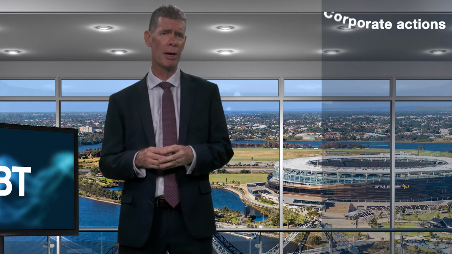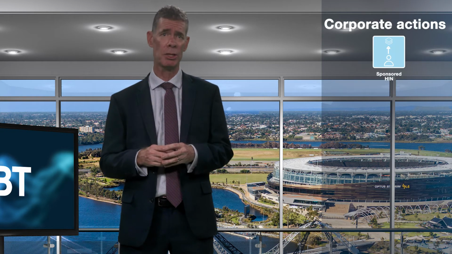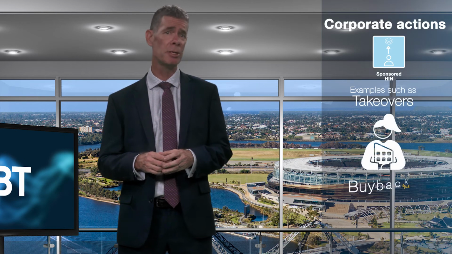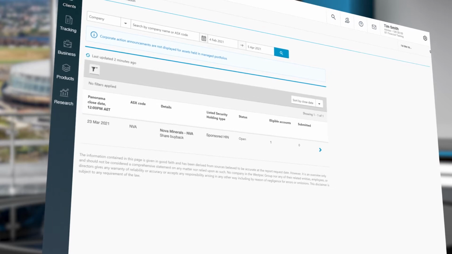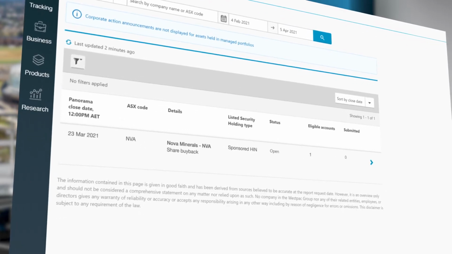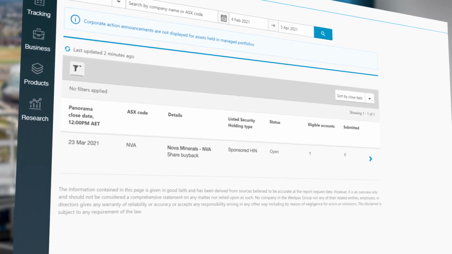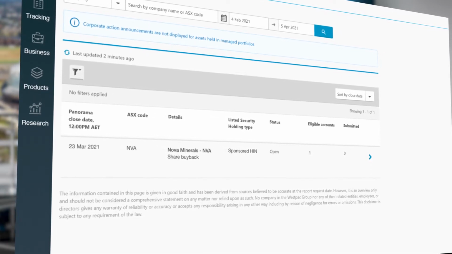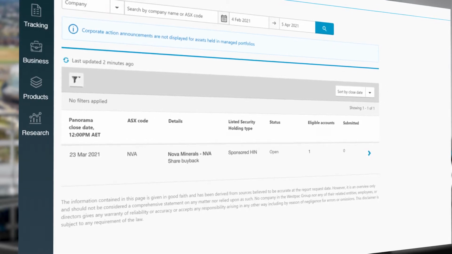An exception applies for those corporate actions that can be accepted via CHESS message. For example, takeovers and buybacks. These will be available for election on your Panorama Advisor site, as BT Portfolio Services Limited has the ability to receive your election and send the CHESS message for acceptance of these as the sponsoring participant.